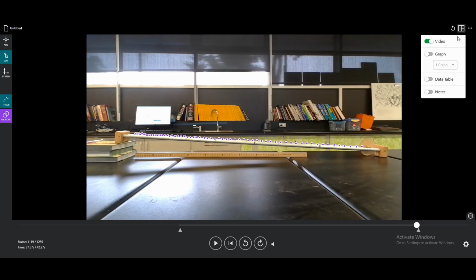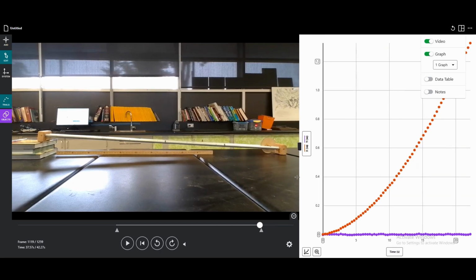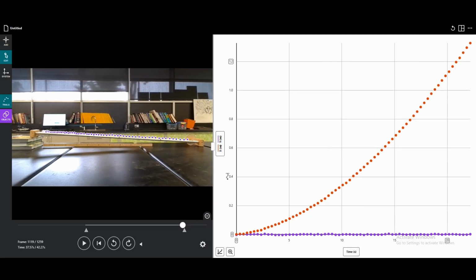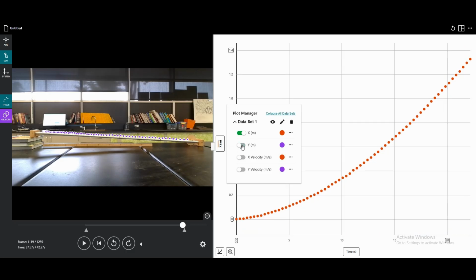So you'll have to come up here and turn on the graph. And then you can stretch this across like this. The y-axis was the other part. It's going up here. We're not interested in the y-axis, so we're going to turn the y-axis off. That's our velocity line right there. Anyway, we don't want that right now. What we want is this. So what do we see here?